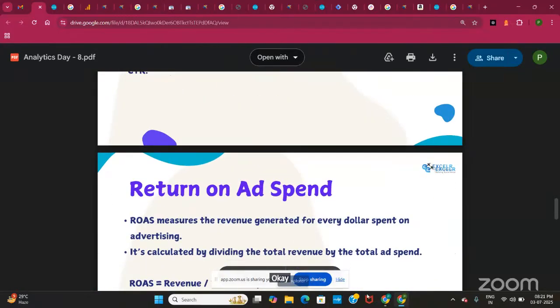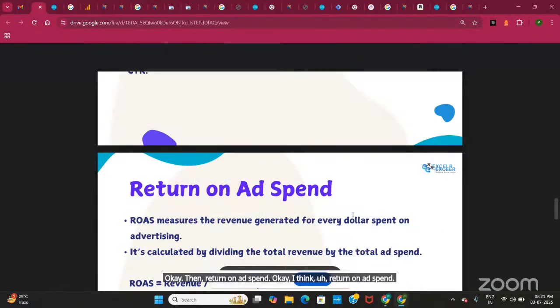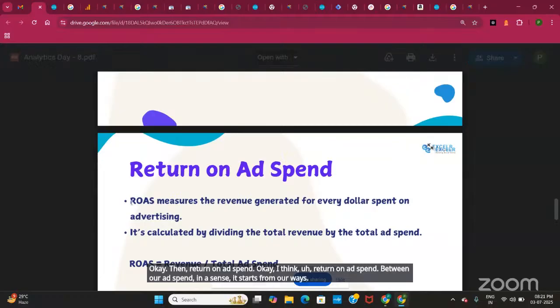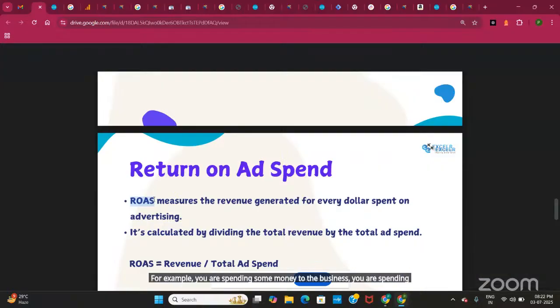Then return on ad spend, ROAS. ROAS, in the sense, for example, you are spending some money on the business, 1 lakh or 2 lakh. How much return do you get? How much revenue, how much profit, how much return on budget do you get? That is return on ad spend. If you spend 1 lakh and get profit of 1 lakh 50,000, that 50,000 is the ROAS. We can mention it as a percentage.